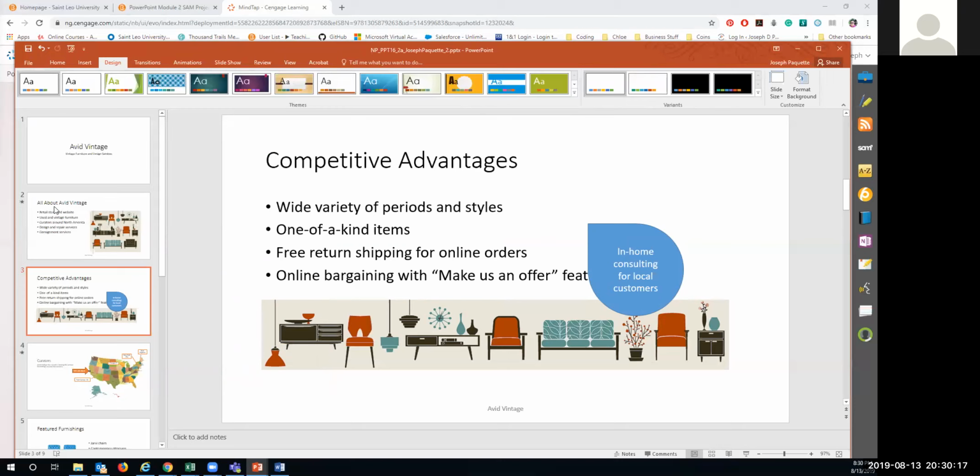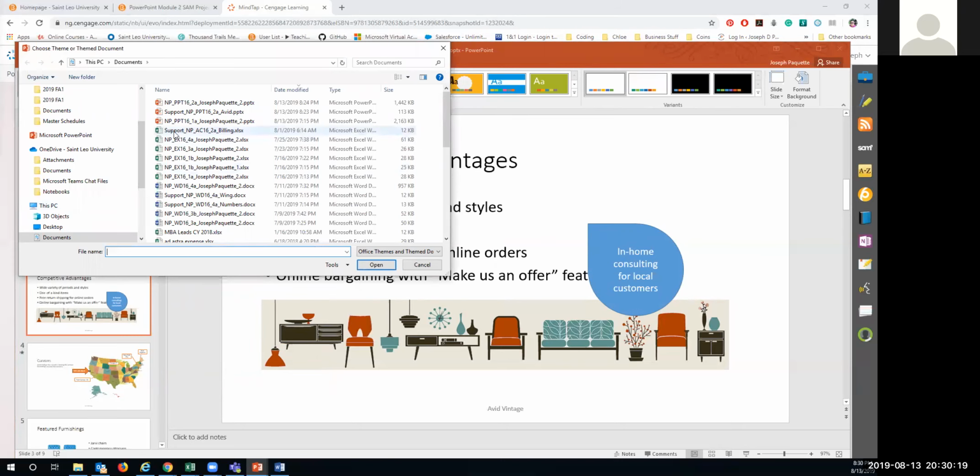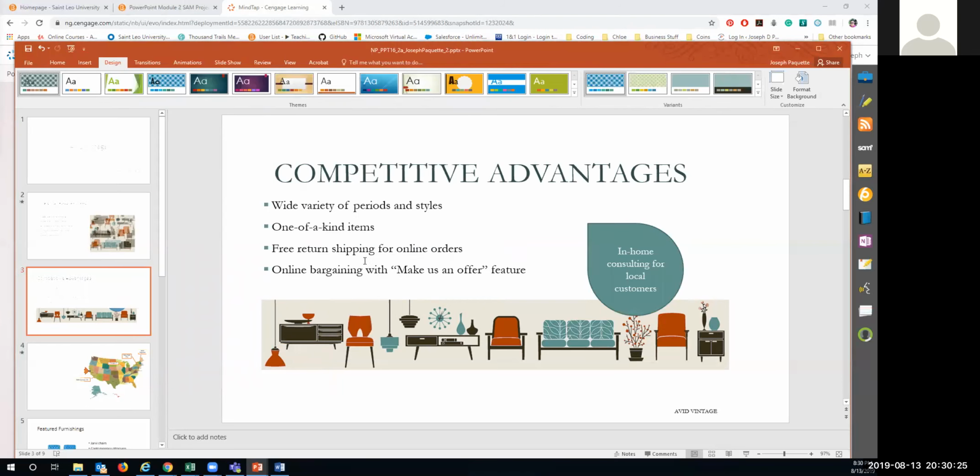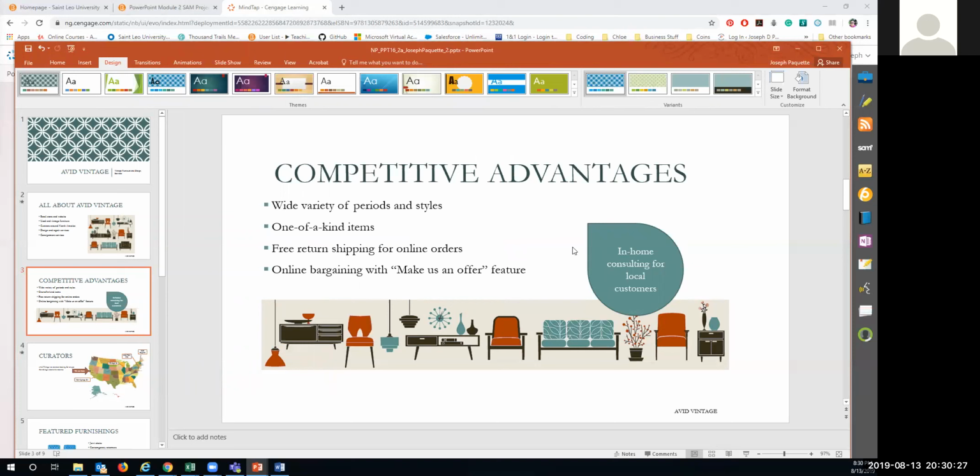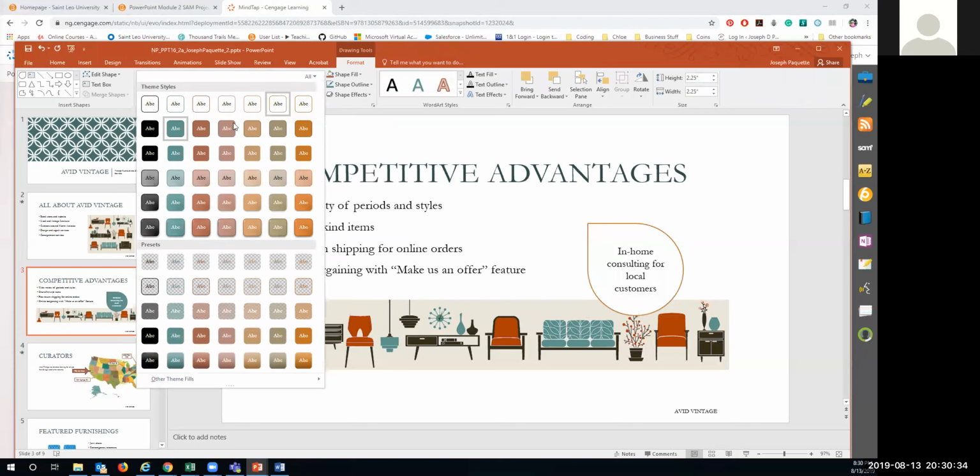Insert a custom theme. This one. Totally forgot that part. There we go. Now we're doing better. Click back on this. Format. Teal.